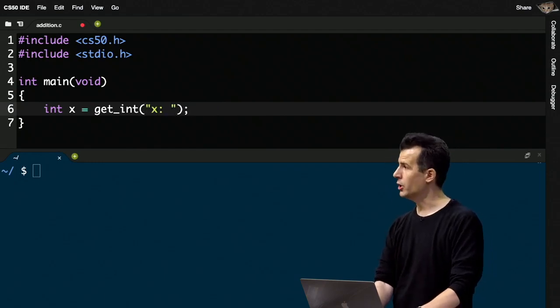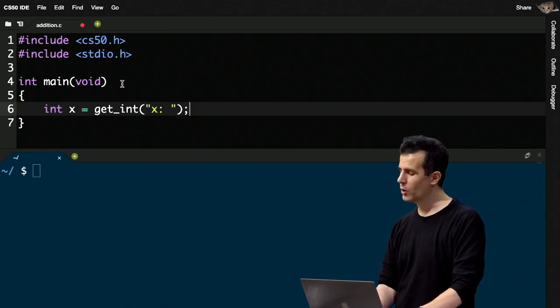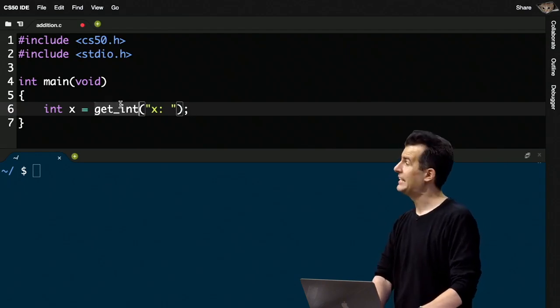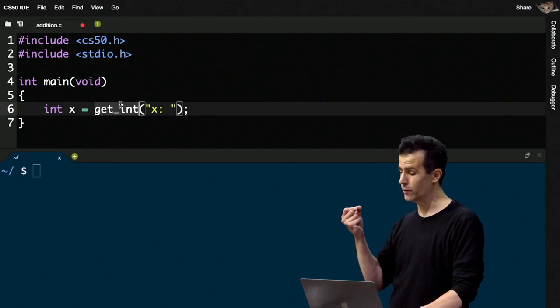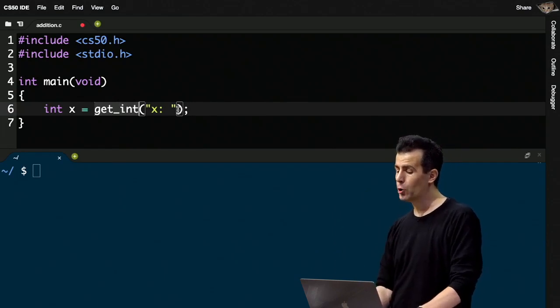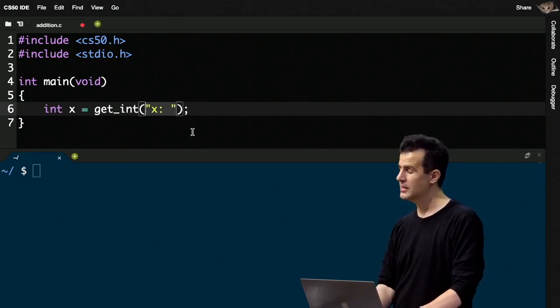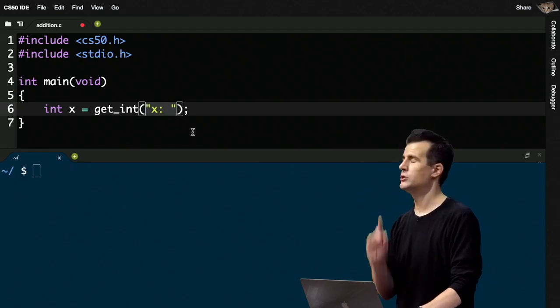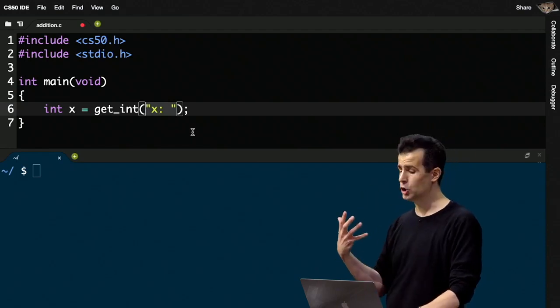Semicolon to end my thought. So again, similar in spirit to what I did with string before, but now I'm using getInt to get a number or an integer from the user. The quoted parameter here, or argument, is the input to getInt, which is going to be the prompt that the human sees.